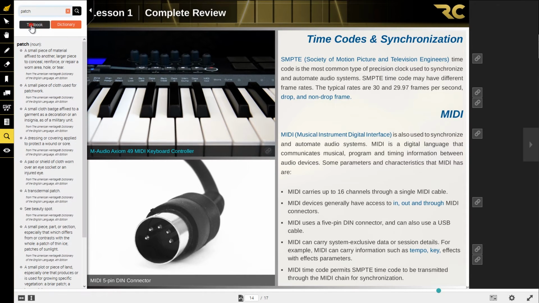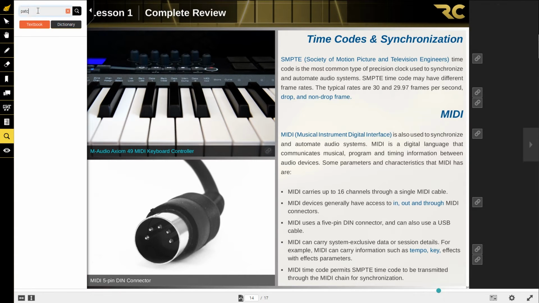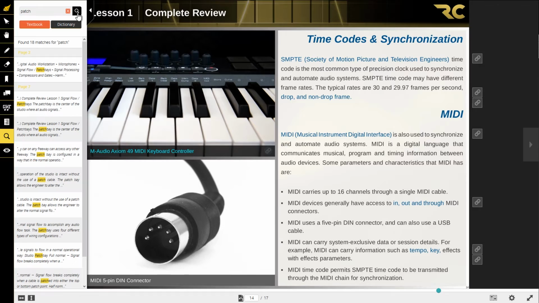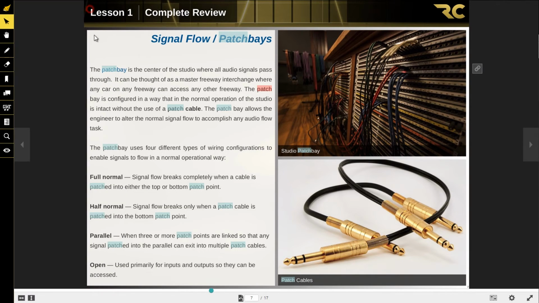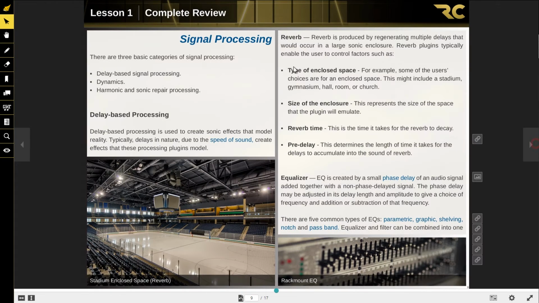My table of contents again here, and then search. I can search the textbook or the dictionary for a specific word. That's also available here. Okay. These tools up here, obviously, this is my pointer, which allows me to select text.